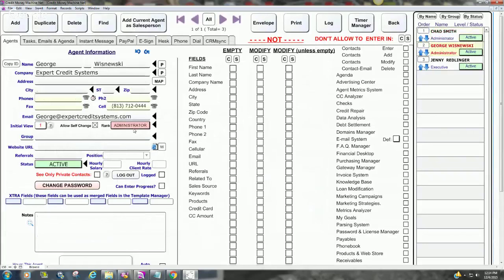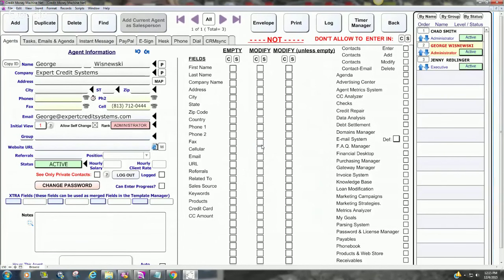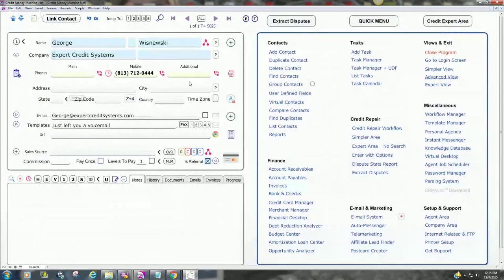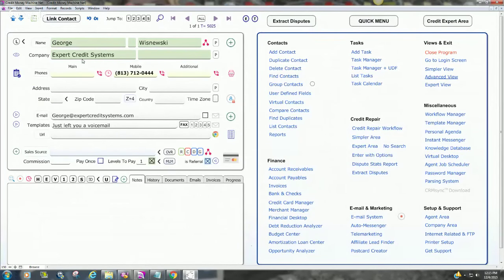Here we go. All right. There, now he's in the system. So I made George an agent. He wasn't in the system as an agent yet or as a contact. So I've got him in here. Where do I find his contact record ID? It's right here. And I can just click this button to copy that ID to my clipboard.